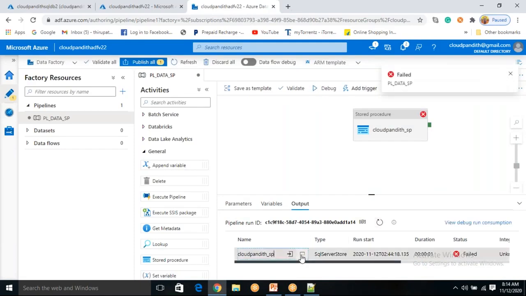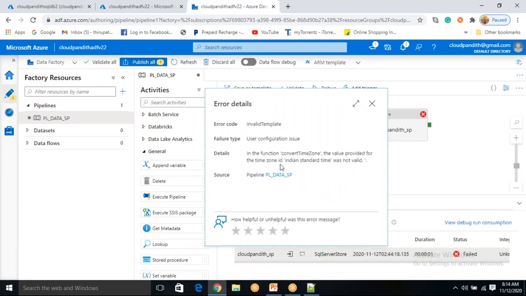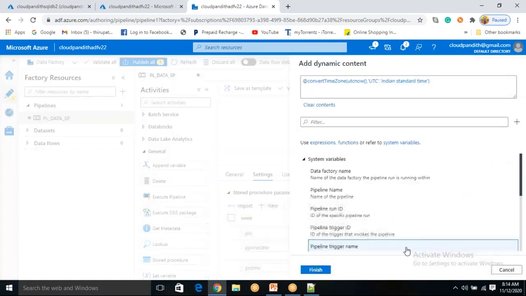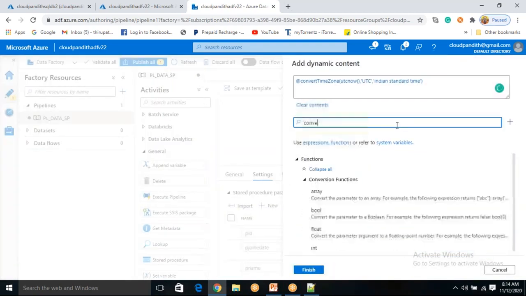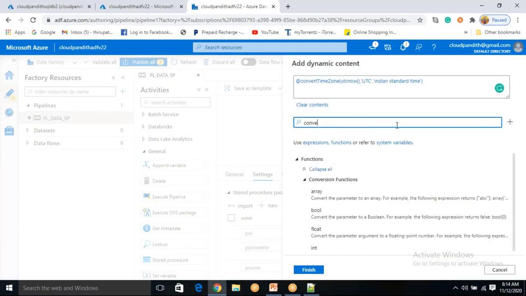Oh, successfully failed. Good. It has failed. Convert time zone: the value provided for time zone ID, Indian standard time, is not valid. One second. Don't worry, friends. Sorry.